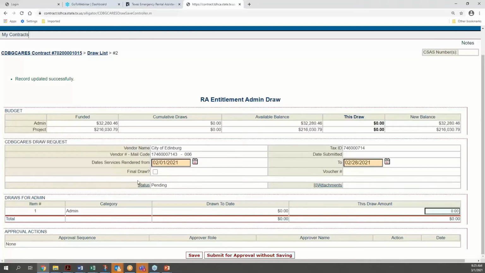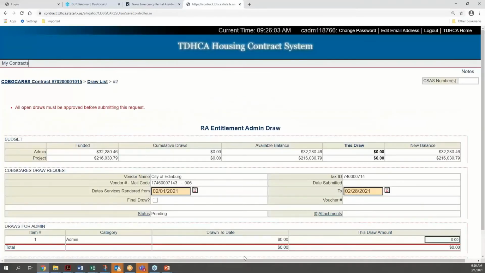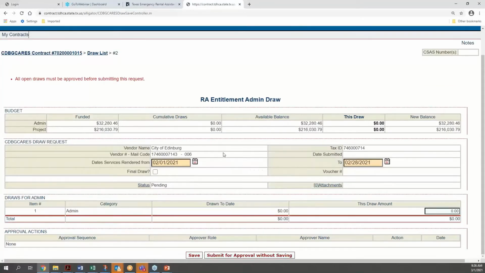See, right now you're just in a pending status right here. So once you submit it, okay, it's not letting us submit because they have an open draw that has not been approved. But anyway, this status here should state pending PM approval. And that means you're done.